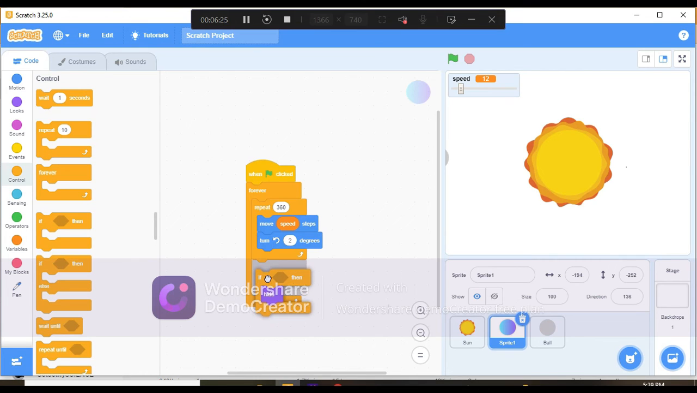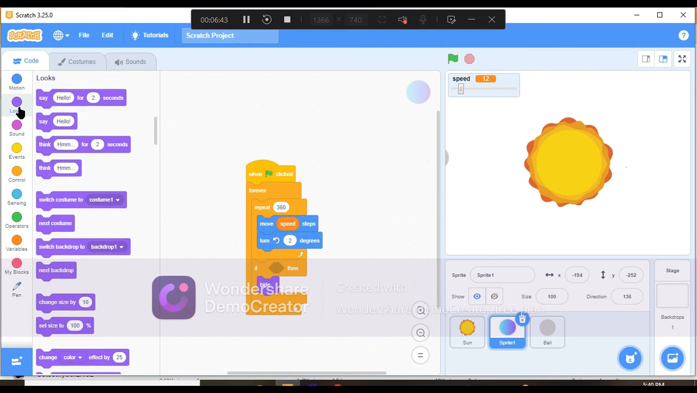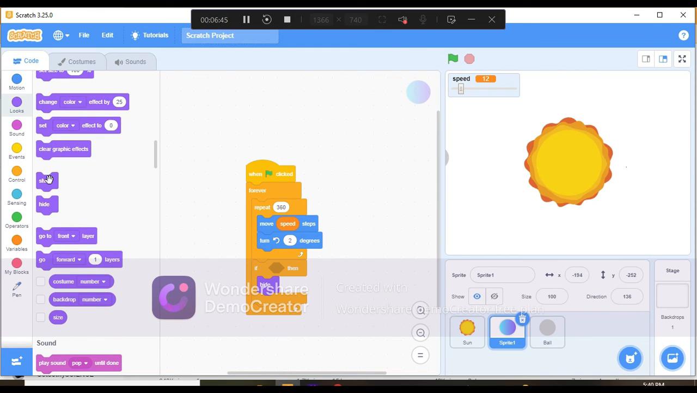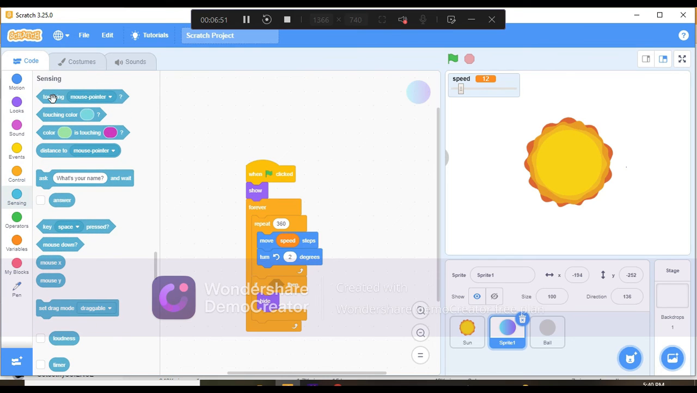And also put it under the repeat loop, not inside the repeat loop. If it is in the repeat loop, click the mouse pointer and drag it down into the outer loop. It should be in the forever loop. And now put it here, and now put touching sun here.